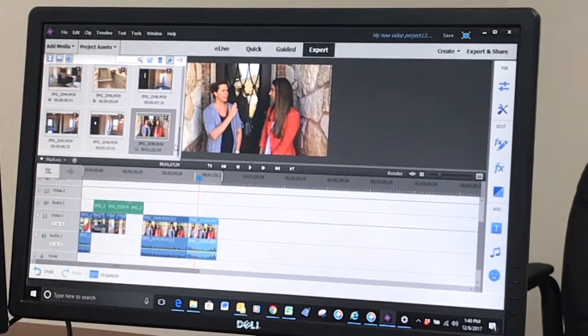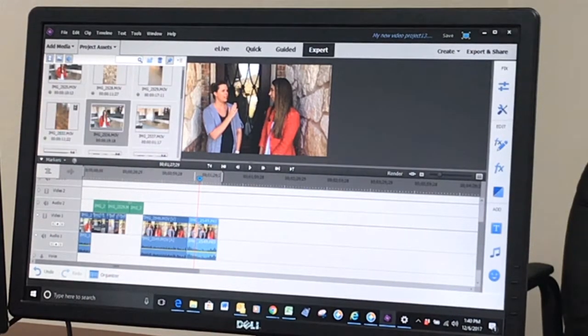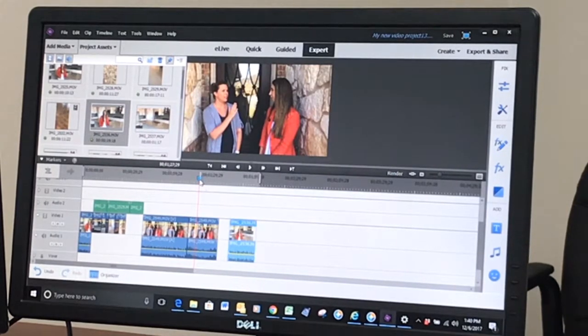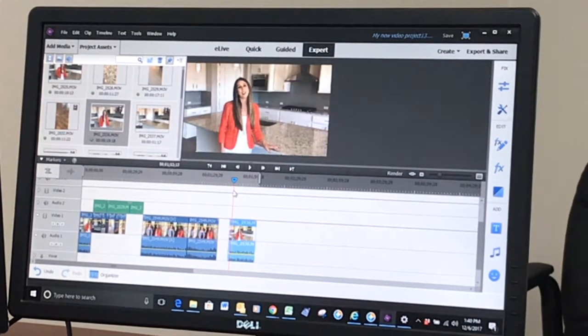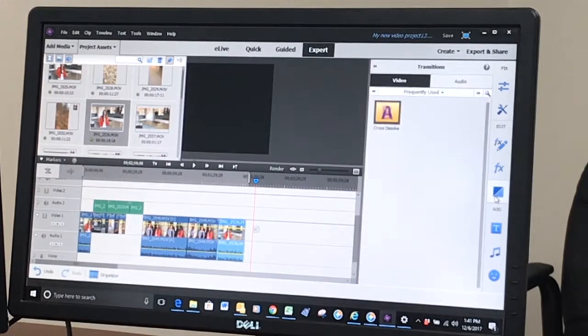Last thing that we're going to do is take our ending and put it here. Well, first thing we're going to do with it is cut off the beginning and the ending for any dead space, just like we did in the other parts of the video. Then we're almost there. The last couple things we're going to do is put in transitions, which is this button right here on the side.